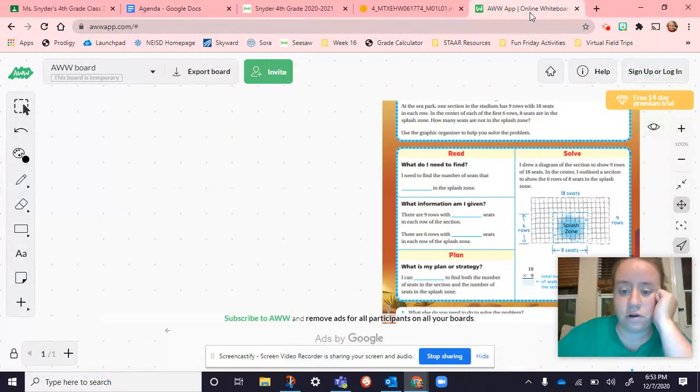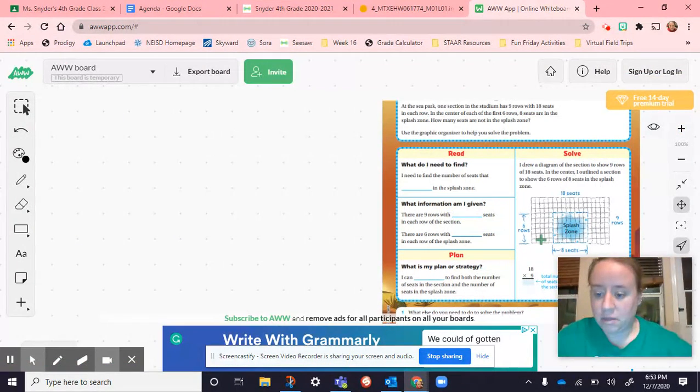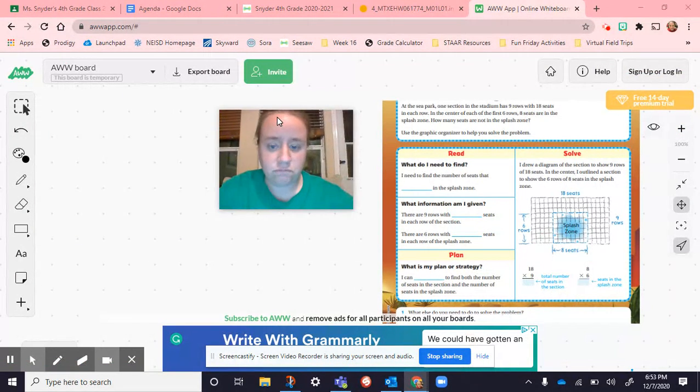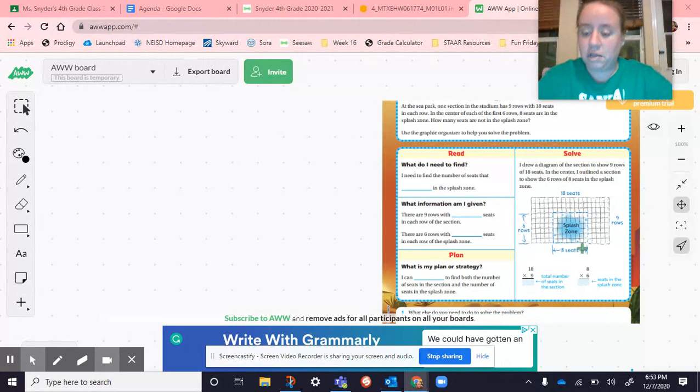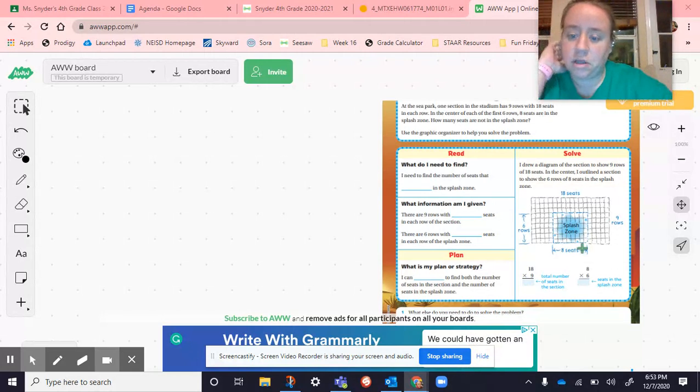So for our lesson today, we looked at this problem. Let me move. Where should I go? How about up here? All right, so our first problem was this one right here. It says at the Sea Park, one section in the stadium has 9 rows with 18 seats in each row. And in the center of each of the first 6 rows, 8 seats are in the splash zone. How many seats are not in the splash zone?